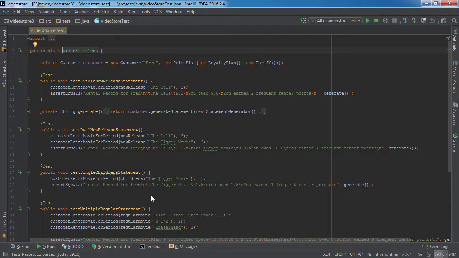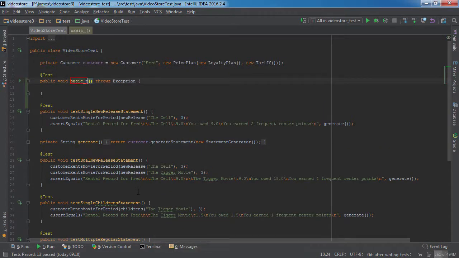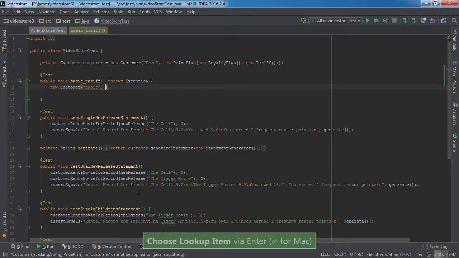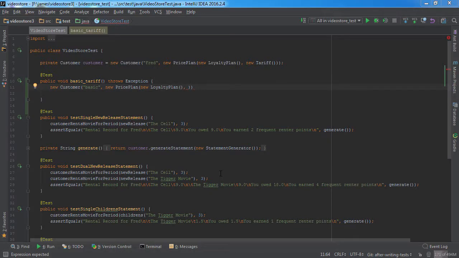This test class is pretty comprehensive, but now that we have very good test coverage for the loyalty plan and the tariff, quite a few of these tests are not really needed. What we need is a single test to show that the tariff and loyalty plan are used to price the rentals and that the statement is formatted correctly. The actual calculations are tested elsewhere. Let's write that single test.